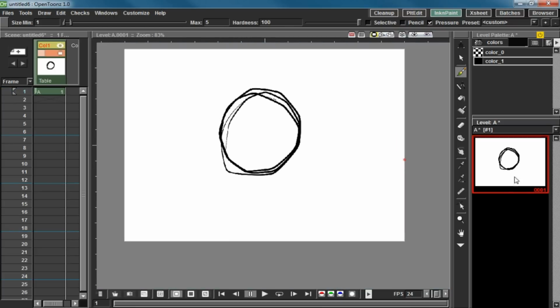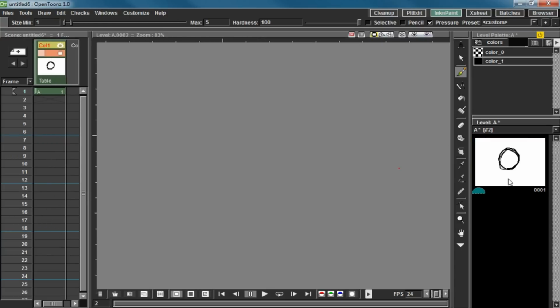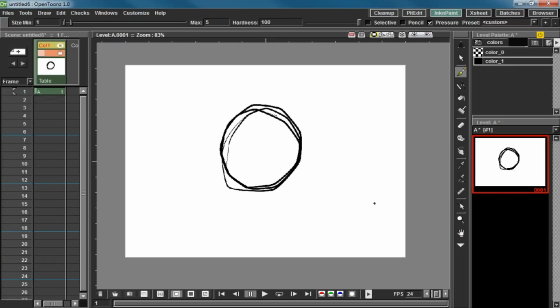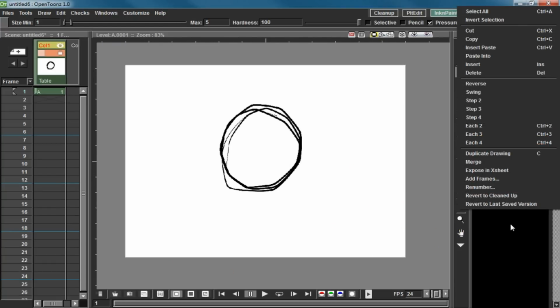A level is basically a set of drawings, and they shouldn't be confused with layers. Over here, you've got your columns section, and that's kind of like a layer. A level is more like a set of drawings that it can refer back to when creating the layers. You can make as many drawings as you want in here.